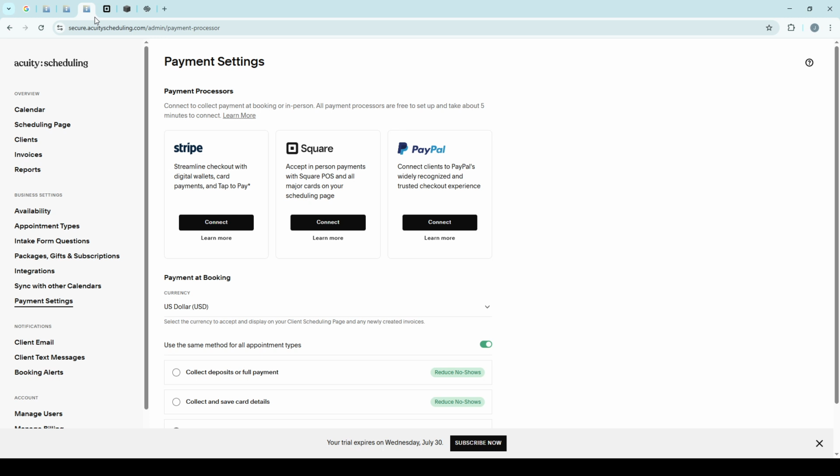Within the payment settings, you'll see a list of available payment processors. Find and select Square as your desired payment processor. Choosing Square is a great option if you prefer its robust features, reliability, and ease of use.